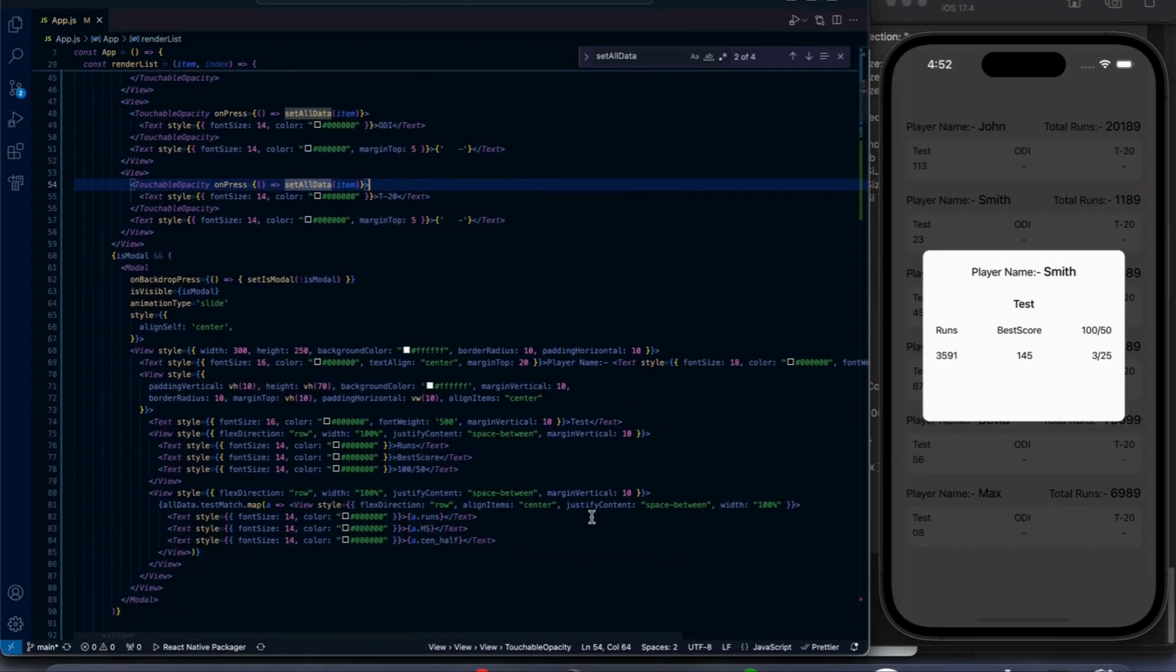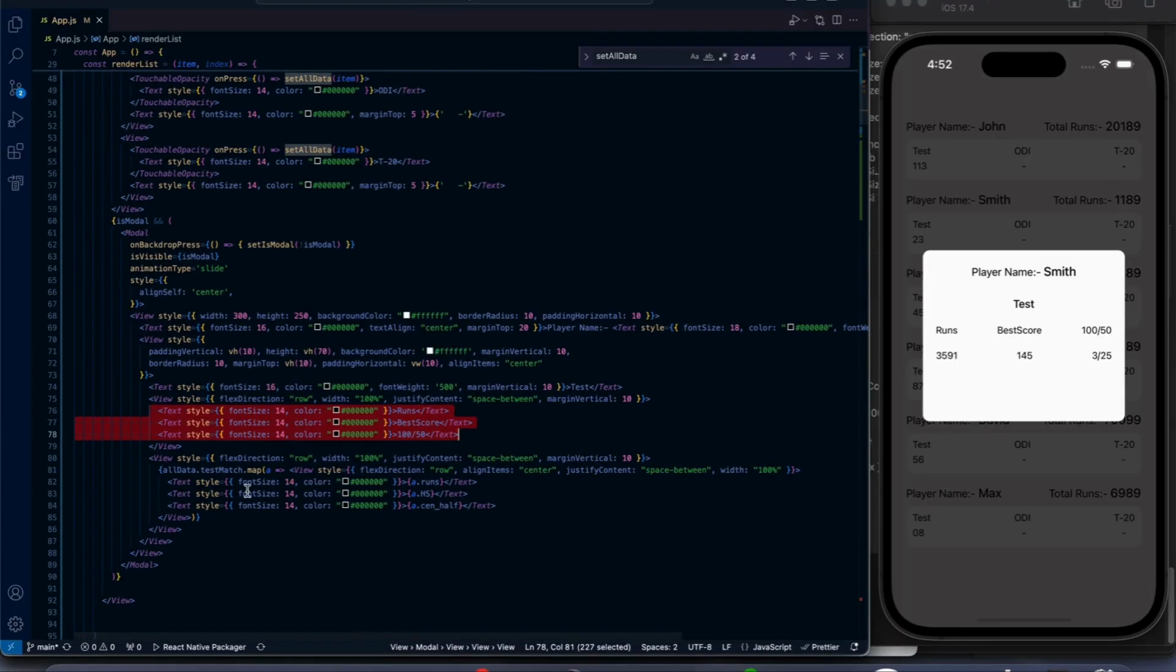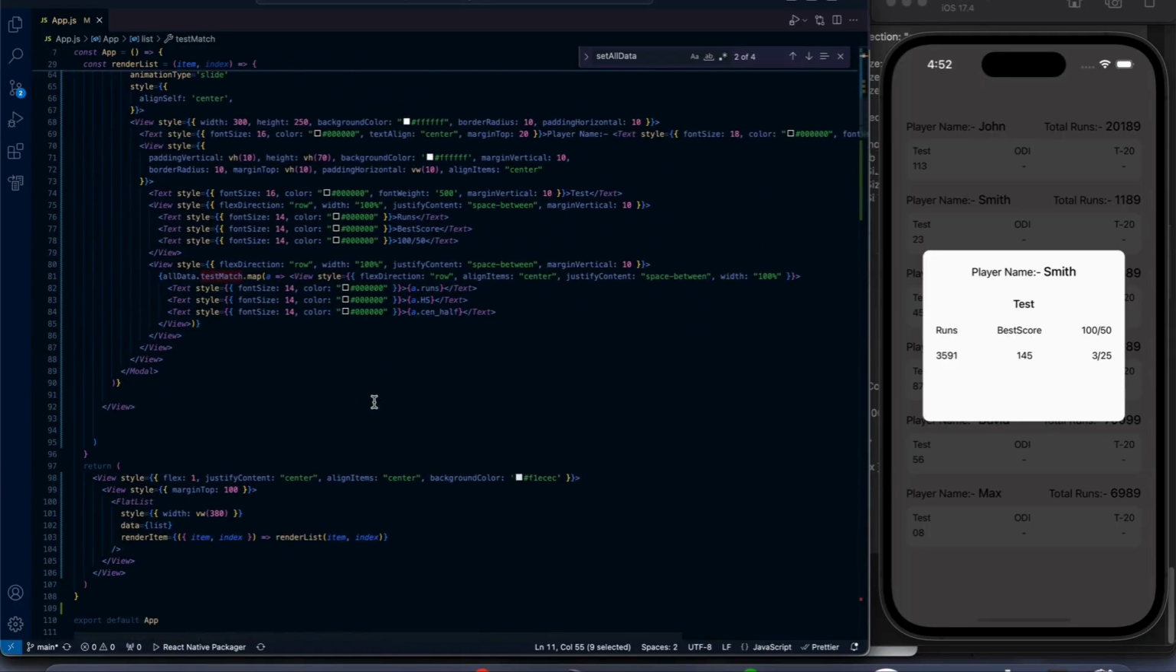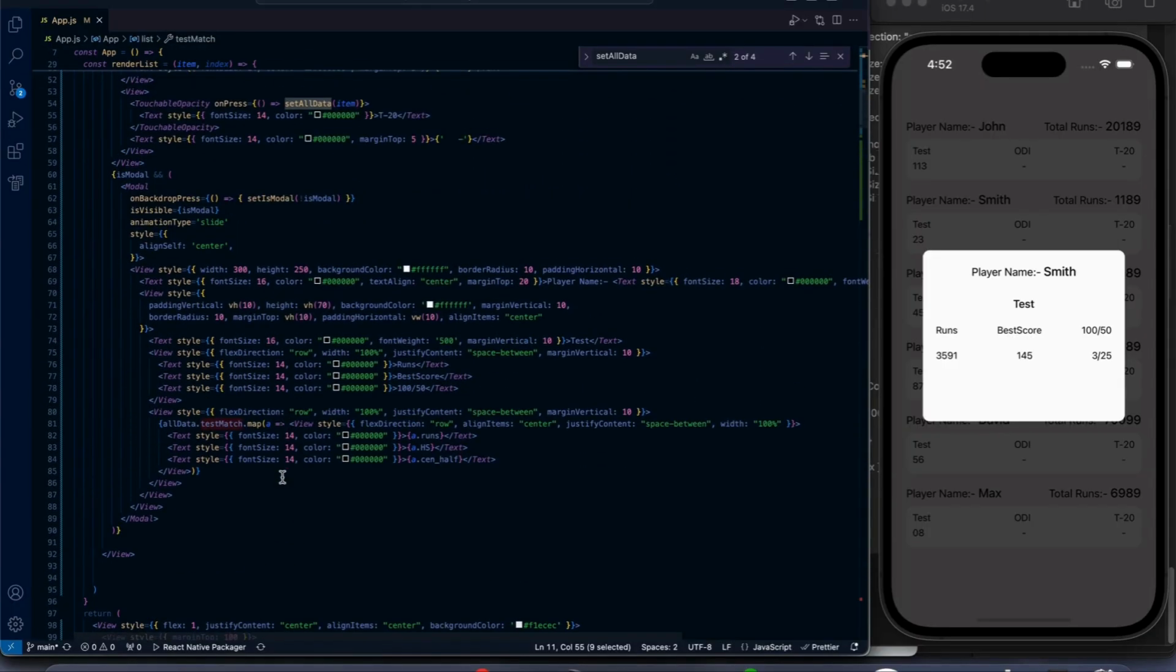And similarly, most runs, best score, and 150s. And here is the map function, the map method. All data, that is our state dot test match. Test match is the array which is stored in the all data state, dot map.